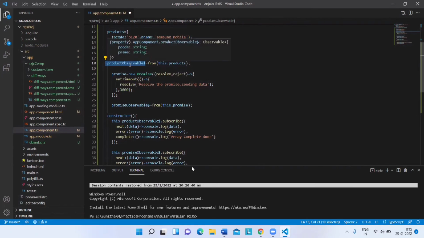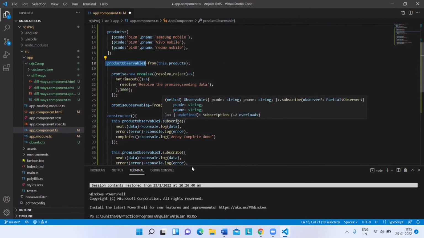Then after I finish, I need to subscribe to this. So I'm writing this.productObservable.subscribe. When I'm using subscribe, there are always 3 methods: next, error, complete. Next is the one which helps me fetch the data. Error is the one which helps me log the error messages. Complete will inform that the data has been streamed. So this is how I'm trying to get this information.